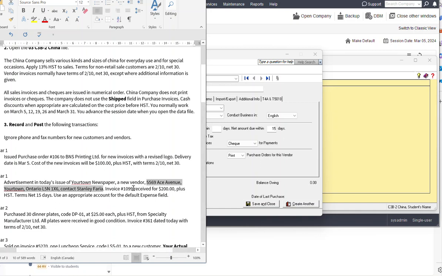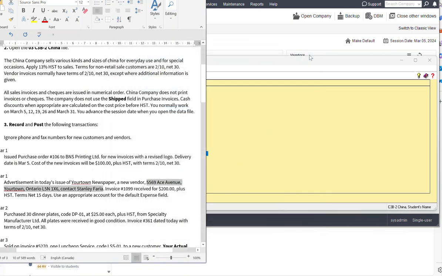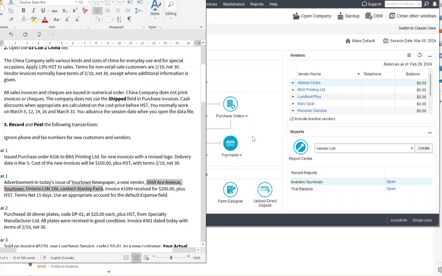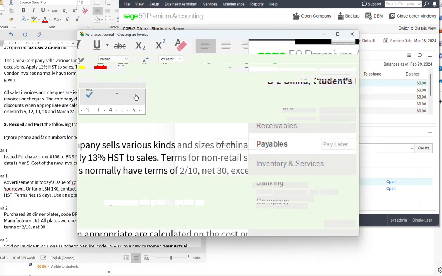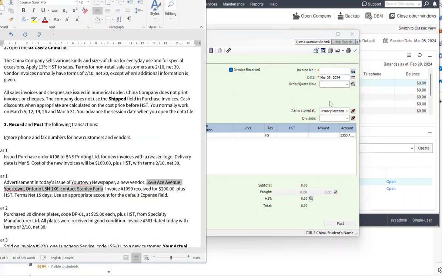So what we did is we received an invoice from them. I'm going to save and close, and we're going to create an invoice for these people. So it's a purchase invoice. Double click on it, and it is called Your Town Newspaper, and the invoice number was 1099, and it is on March 1st.